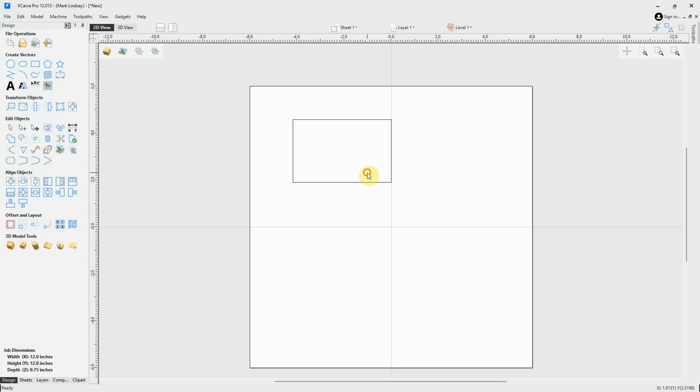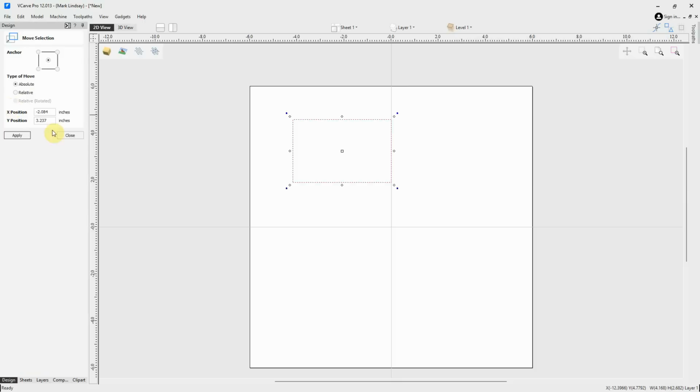Objects. So let's go ahead and select our vector that we want to move to a specific location. And we'll come over here under Transform Objects to the first icon, which is Move Selected Objects. Now we can click on that, and that puts our rectangle into Move and Transform mode. Now we have several decisions to make here.